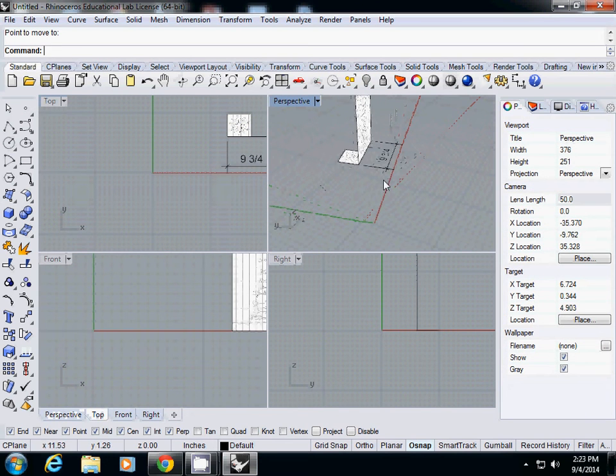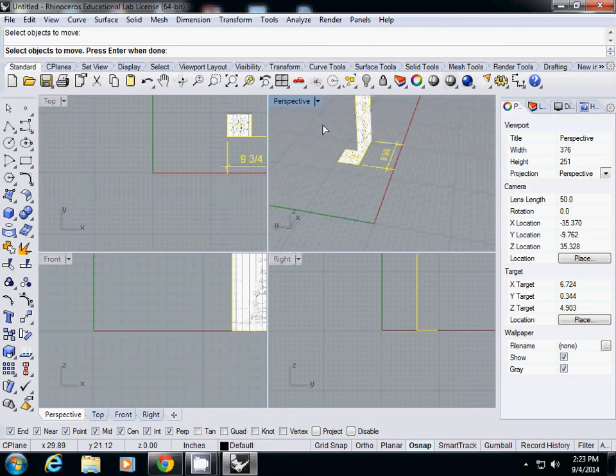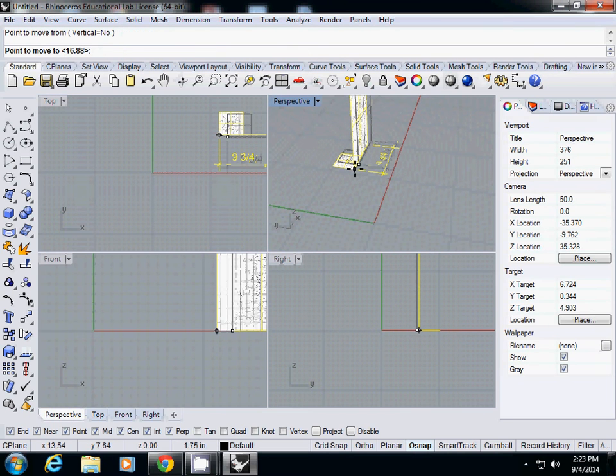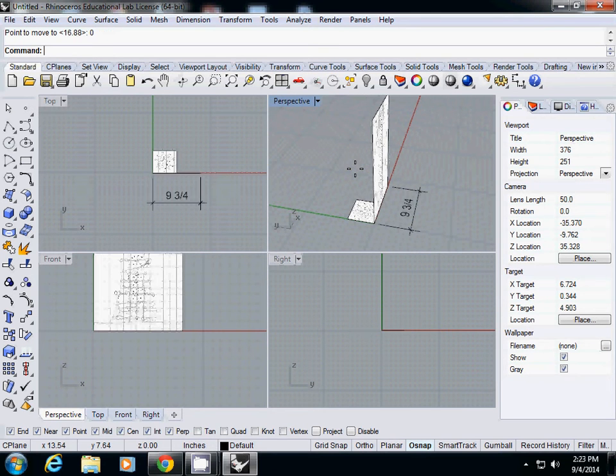What I'm going to do, I will type move, and I select all objects, and enter. It'll ask point to move from. I will select the lower left corner, and then point to move to, I will simply type 0, and enter. Then actually, that goes to origin point. And then the width of the plan is actually 8.70.